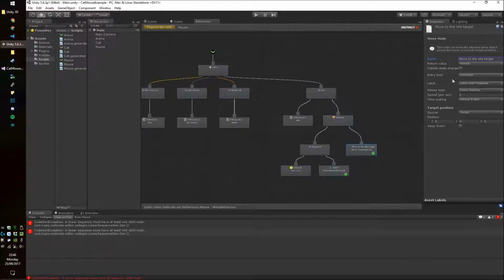So what we're going to do is change this to no latch, which means that on every frame we're going to start up here and go down here and move to this node, and every frame it's going to go through and make sure it's doing the right thing. And if at any point it shouldn't be moving to the idle target, if it should be getting some cheese because it's suddenly become hungry, or if it's running away from the cat because the cat has appeared, then it will be interrupted and it will do something else instead.